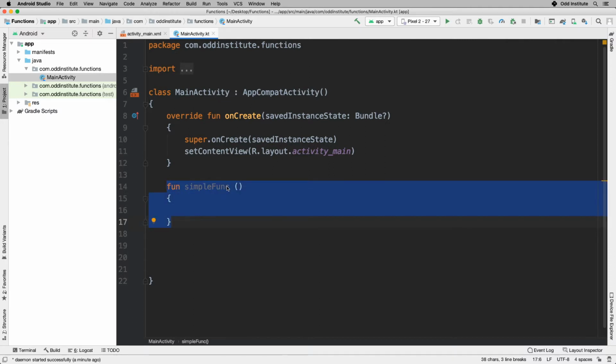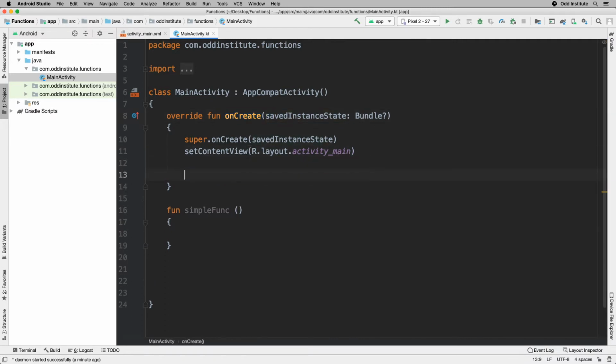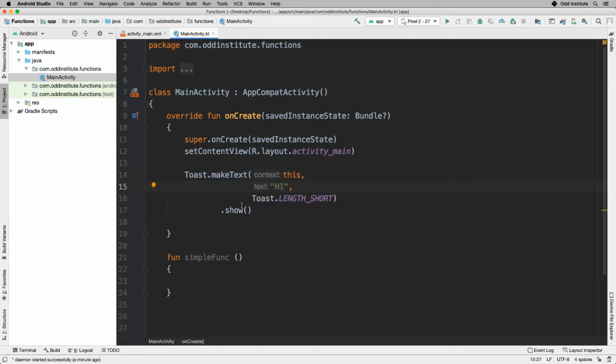Now, imagine you wanted to come to onCreate. In your onCreate, you wanted to do something like a toast. So you basically wanted to say toast, and in the toast, you wanted to say hi. And then you wanted to show it.